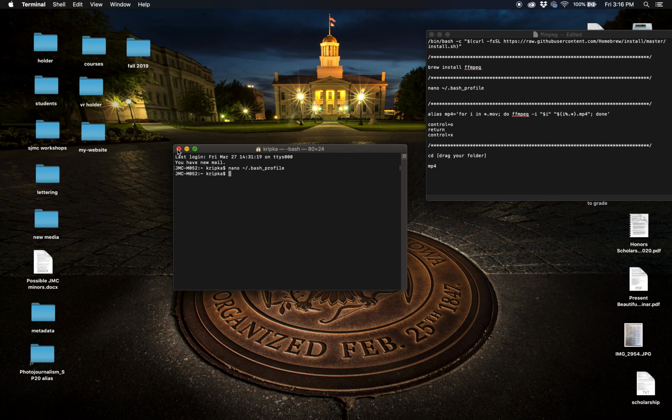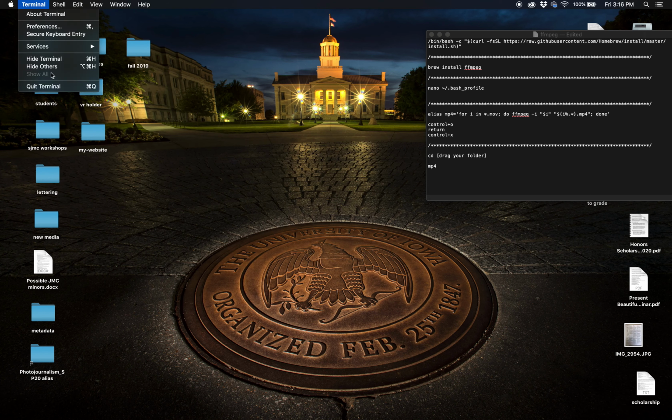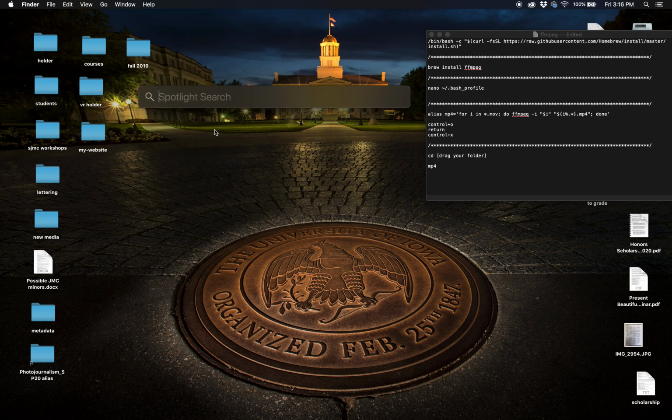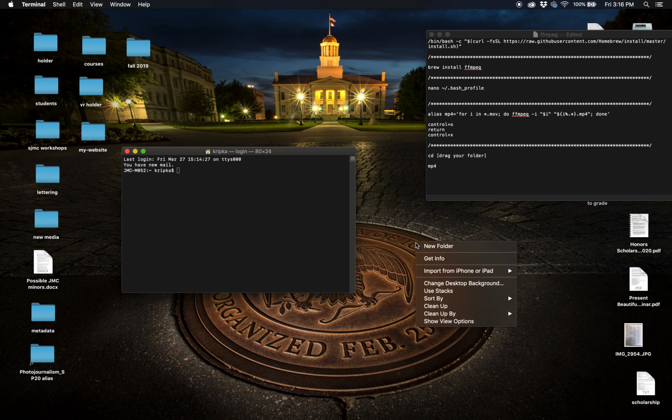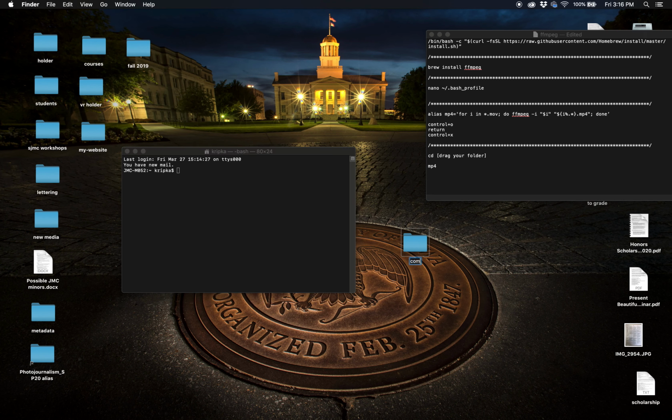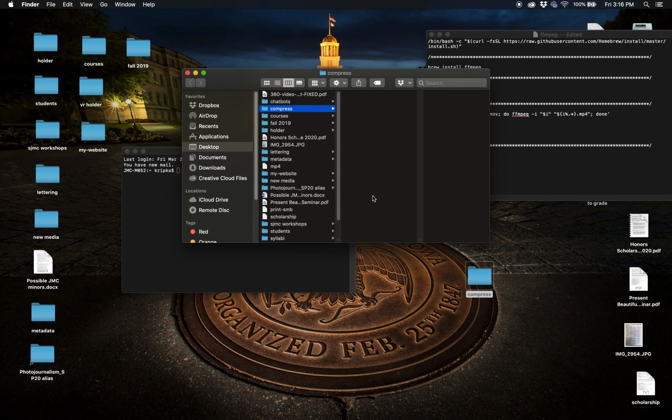What you do the first time you do it, you need to close terminal, because what it needs to do is actually rerun that. So I'm going to go ahead and open terminal back up. And how I would use this is, I make a new folder on my desktop or wherever, and I call it something like compress. And I save all my videos right in here.